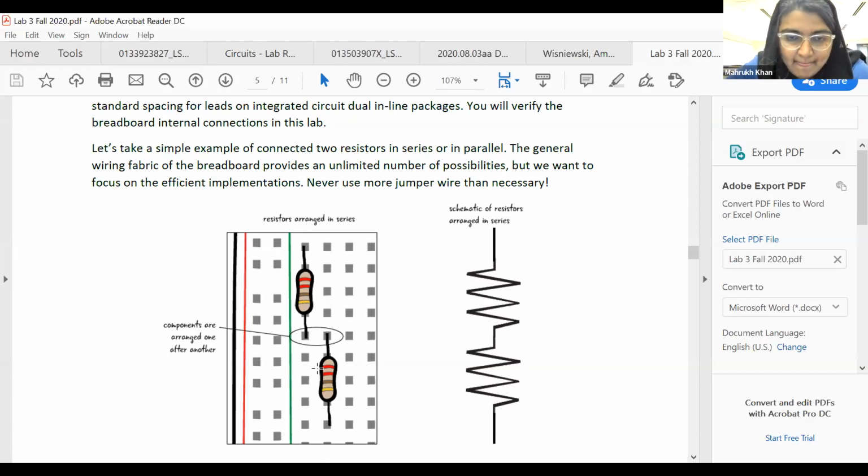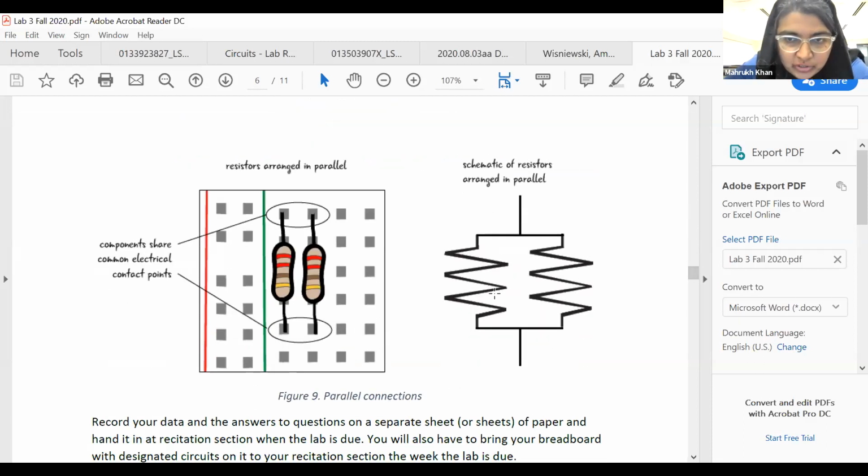Is it clear? Yes. Okay. Similarly, in the parallel combination, you need to have both ends connected to each other, or have the same node. That's how you connect two nodes here. You make two nodes here because vertical columns are connected. That's how you do it.